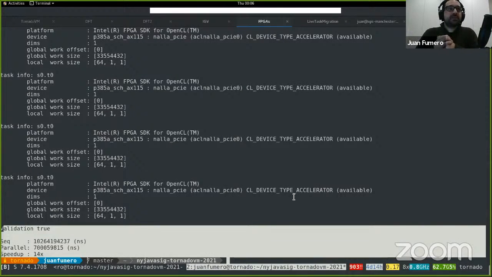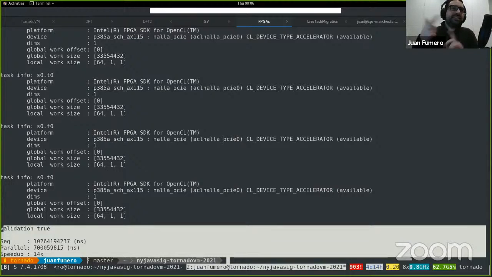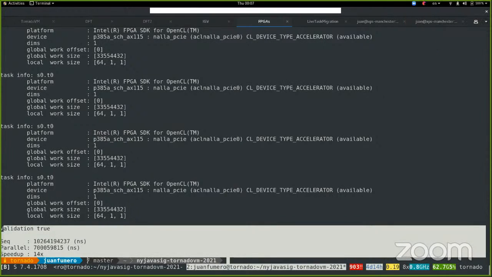Jonathan had a question. Is the 2-hour compilation more of an issue with FPGAs, or is it also a problem with GPUs? No, this is just for FPGAs. Actually, the demo I showed you before was everything on the fly, right?